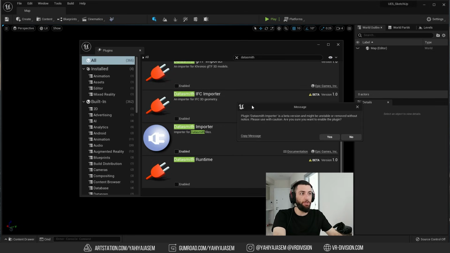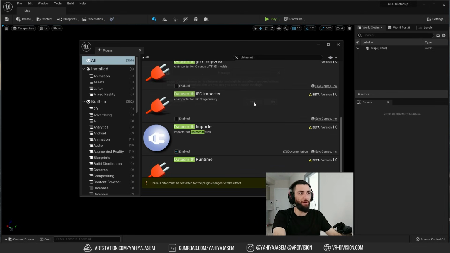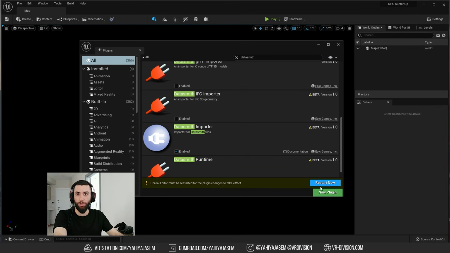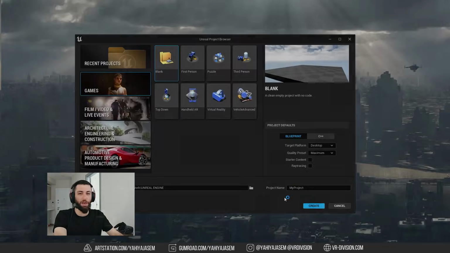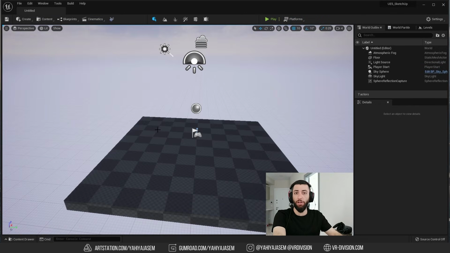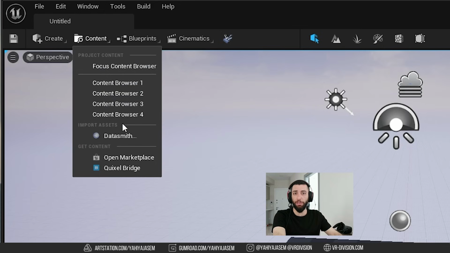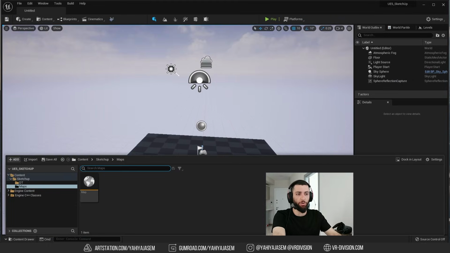Click on Enable. You may get a warning message that this is still in beta. That's completely fine. And it will ask us to restart the engine. So let's go ahead and do that. This should take only a few seconds. Now, when we click on Content here, there is a new category called Import Assets, and below it there is Datasmith. So let's press Ctrl Space again and open the empty map we made.